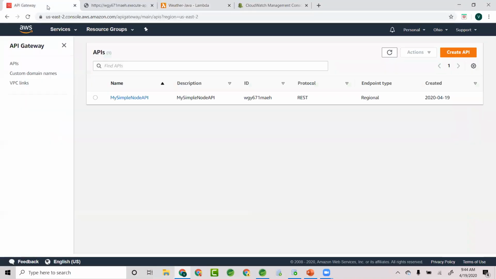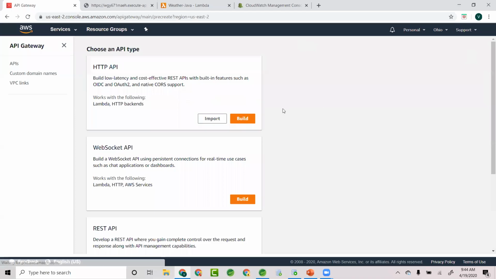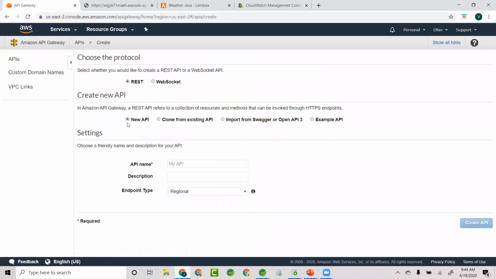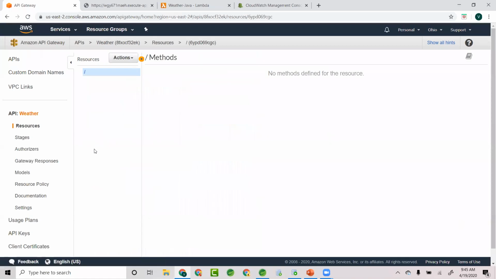Now let's go to API Gateway. Let's create a new API. REST API. I'll call this weather, the weather API itself, and it's a regional REST API, new API, weather, sure. And within weather, let's say somebody can call it.